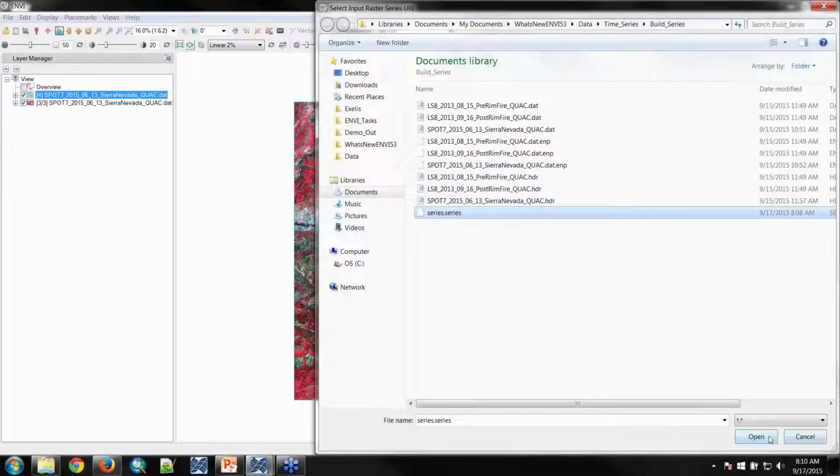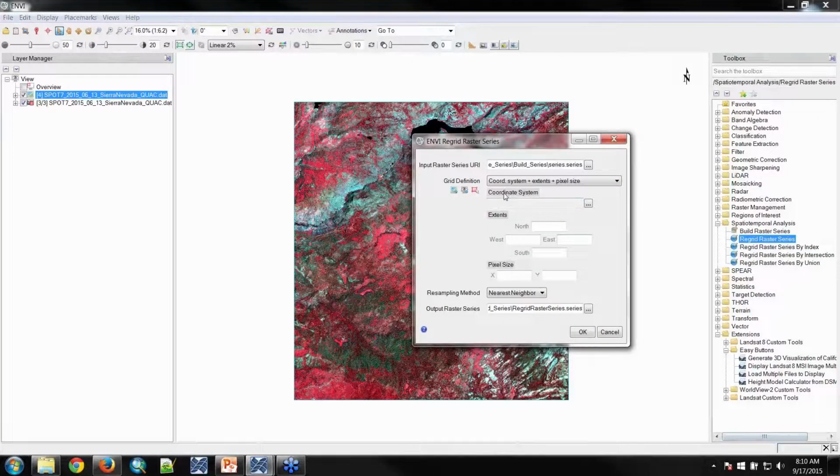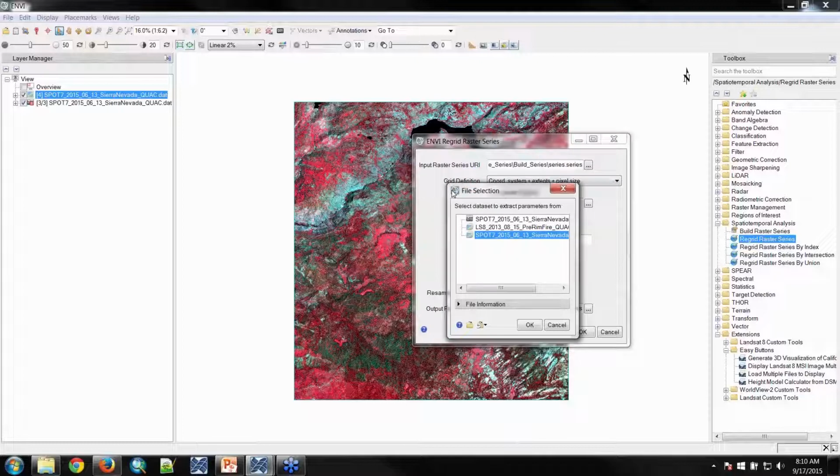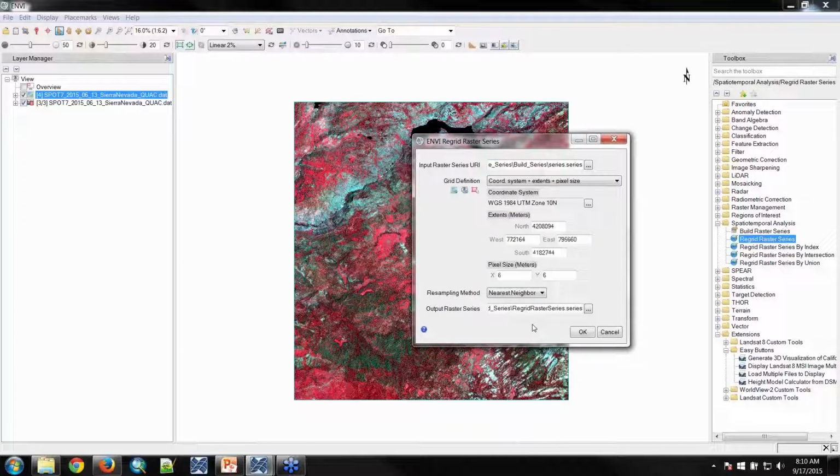So I'll grab my series file. And then here's where we can define our grid. So we're going to do it by coordinate system, the extent of an image, and a pixel size. So we can build this grid definition from one of our input images. I'm going to choose the Spot 7 image because that's got the smallest extent. So that just pulled in the extents of this image.